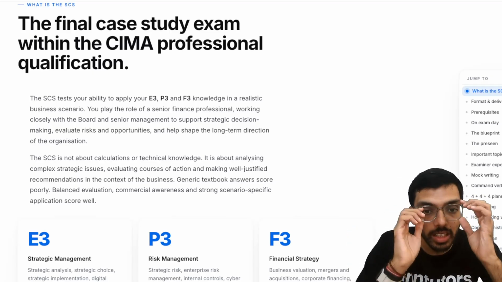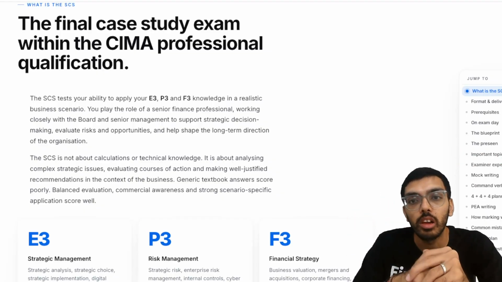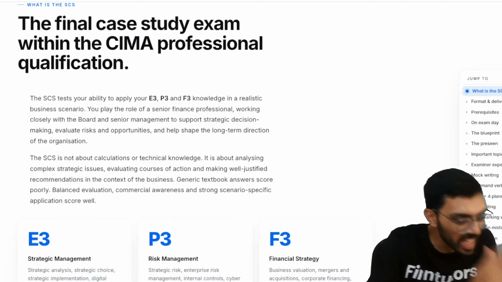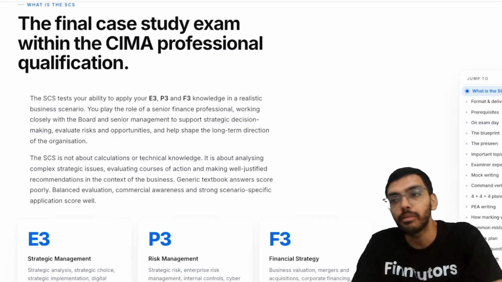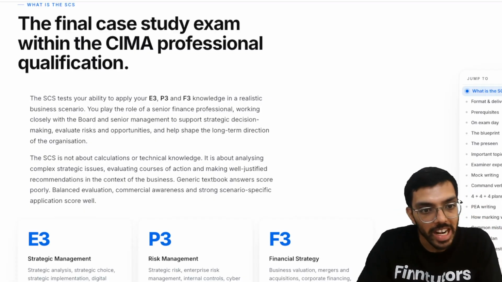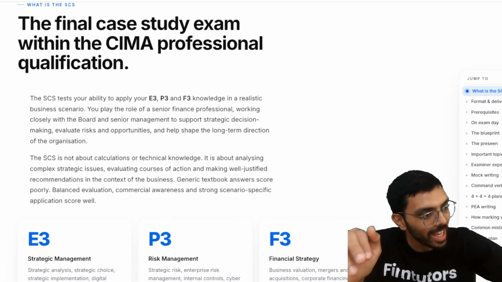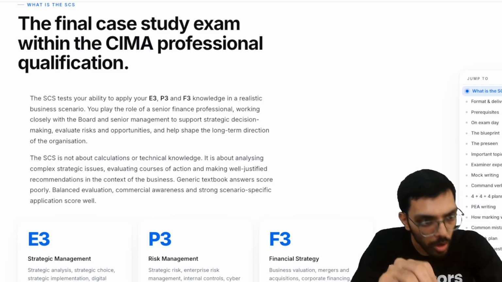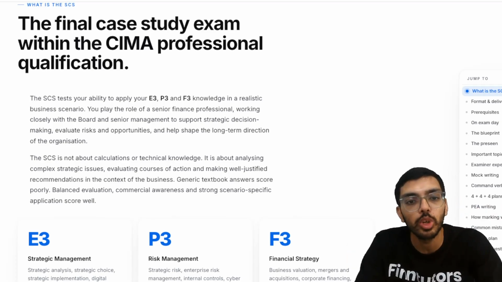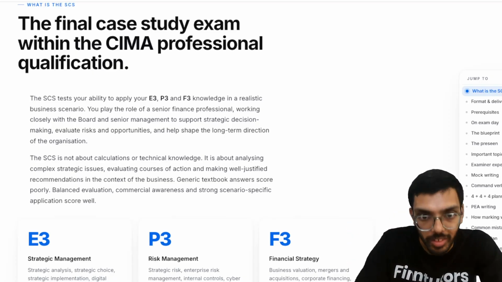Now, do you think that a person who is sitting as a senior finance professional would repeatedly open up in daily life his E3, P3, F3 CIMA textbook, refer to theories every day, and then advise the board that, okay, in this textbook, in this page, in this chapter, this is what the theory is, so we should apply it to our business? I don't think that happens in the real world, right?